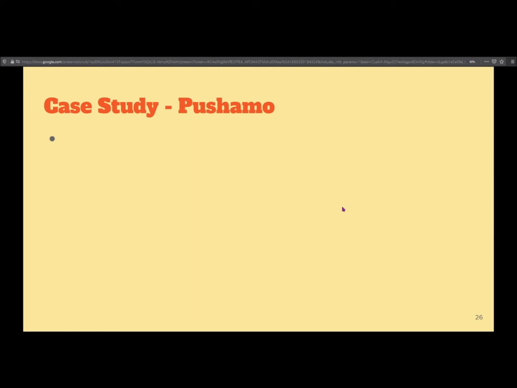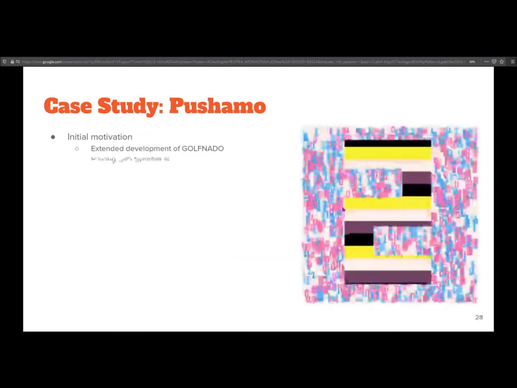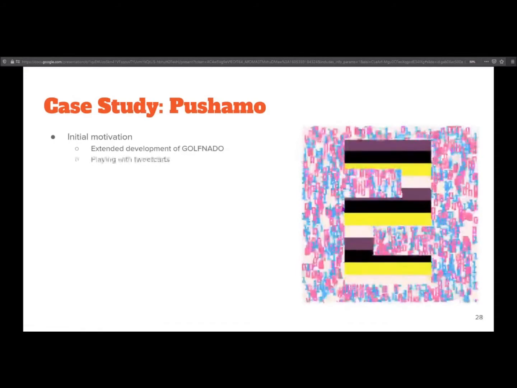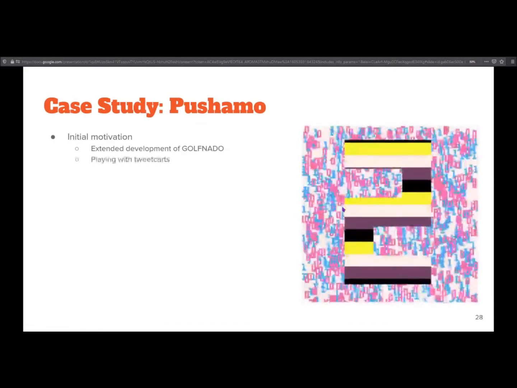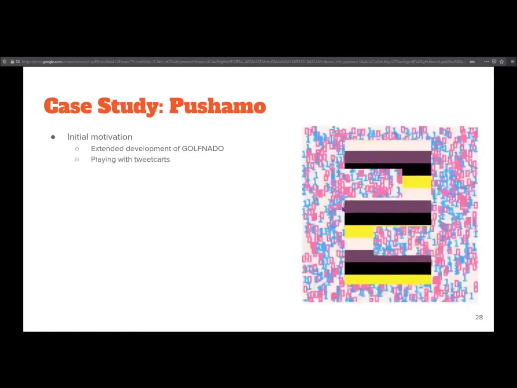For the potato thing, I worked on Pushimo on a crummy laptop for basically the whole time because I didn't have access to my desktop at that time. So I'd been working on another game for a while, and I felt like things were moving slowly. It turns out making games is hard. Around the same time, I was playing a lot with tweet carts, which are these really cool animations that fit inside a tweet, 280 characters.